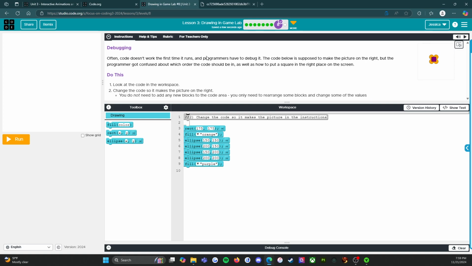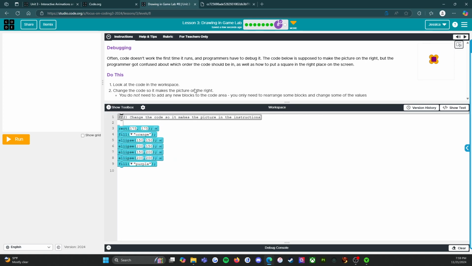All right, so tip number 1, close this. You do not need to add anything. Everything you need is already here. All right, so that's my tip to try and help you. You're trying to make this image right here, so the 4 ellipses, or whatever you call them, and then the purple rectangle on top, the purple square.